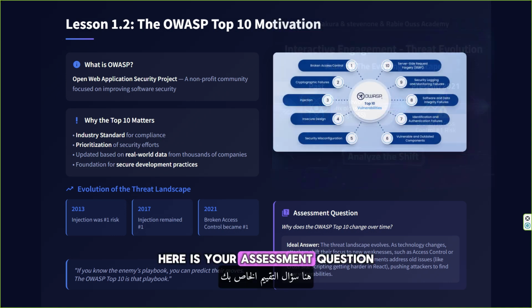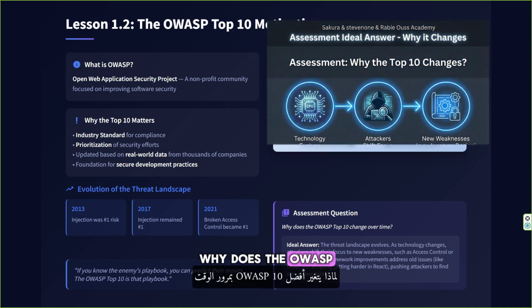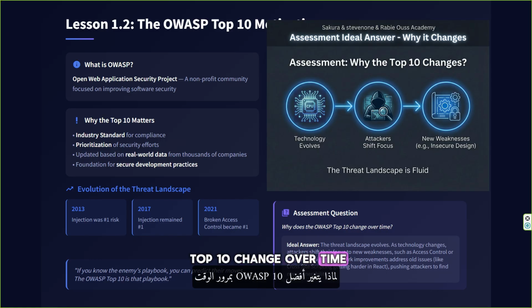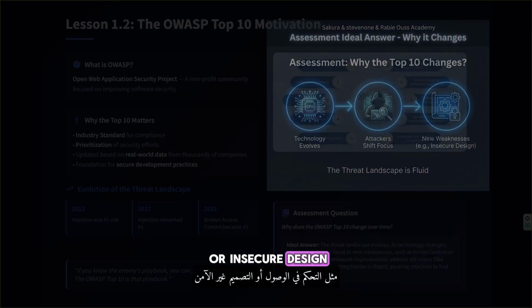Here is your assessment question. Why does the OWASP Top 10 change over time? The ideal answer is that the threat landscape evolves. As technology changes, attackers shift their focus to new weaknesses, such as access control or insecure design.